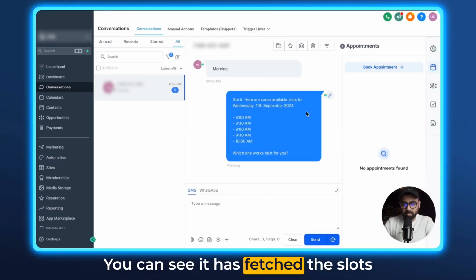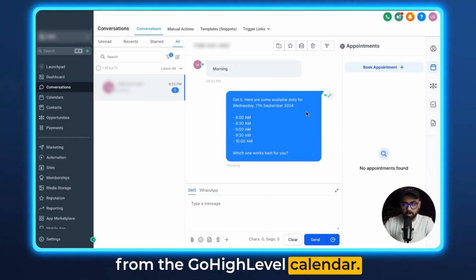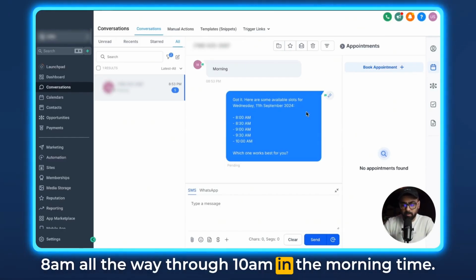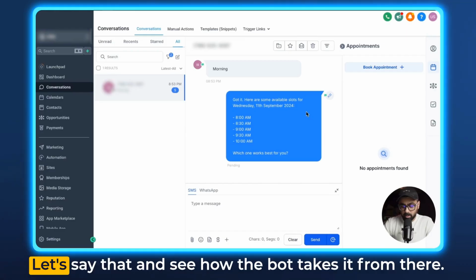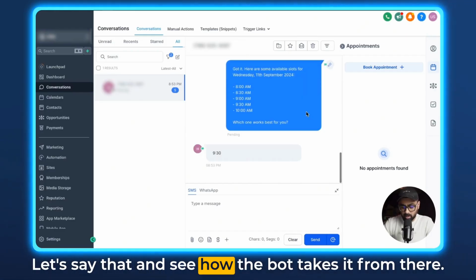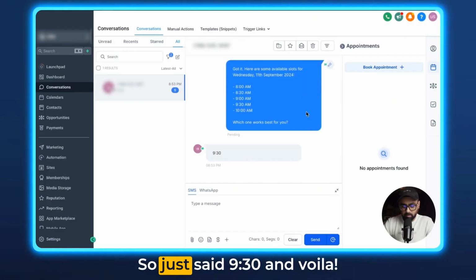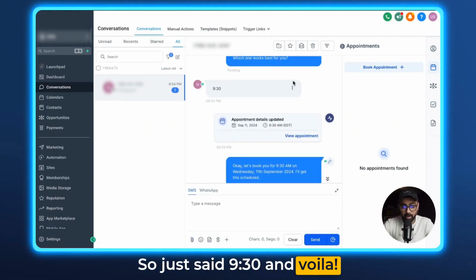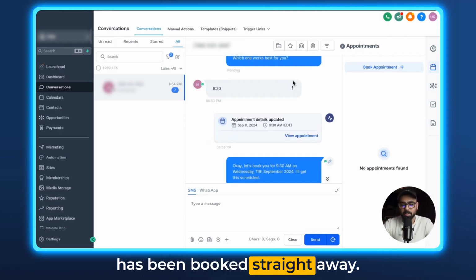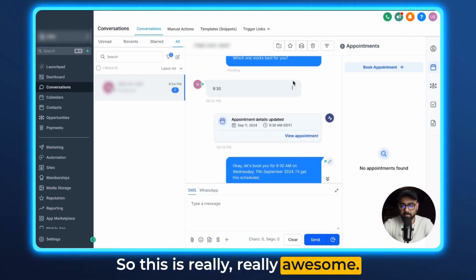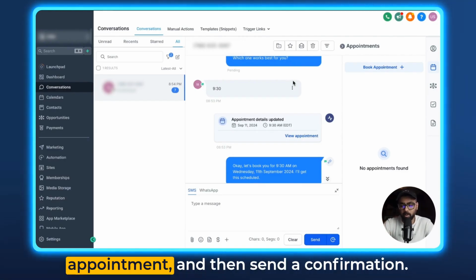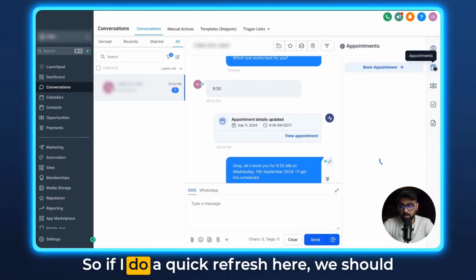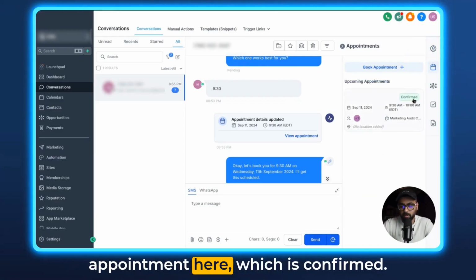There it is. You can see it has fetched the slots from the Go High Level calendar, 8 a.m. all the way through 10 a.m. in the morning time. So I'm just going to do 9:30 a.m. Let's say that and see how the bot takes it from there. So I just said 9:30 and voila, you can see the appointment has been booked straight away. So this is really, really awesome. The bot is able to fetch the slots from the Go High Level calendar, book the appointment, and then send a confirmation. So if I do a quick refresh here, we should be able to see that we have a new appointment here, which is confirmed.